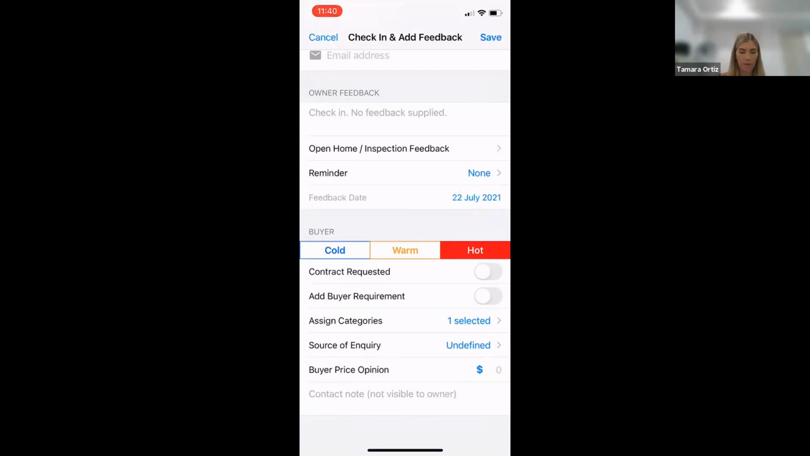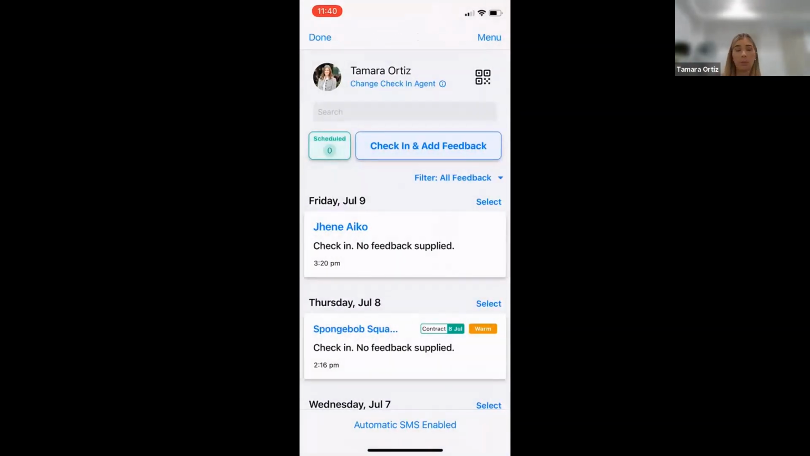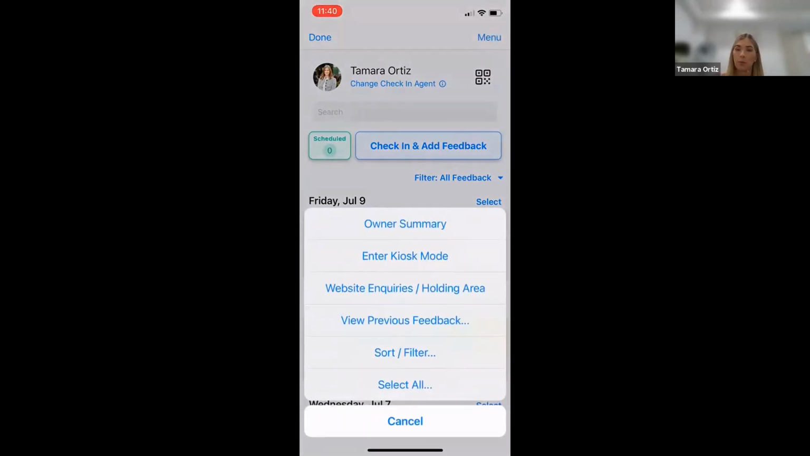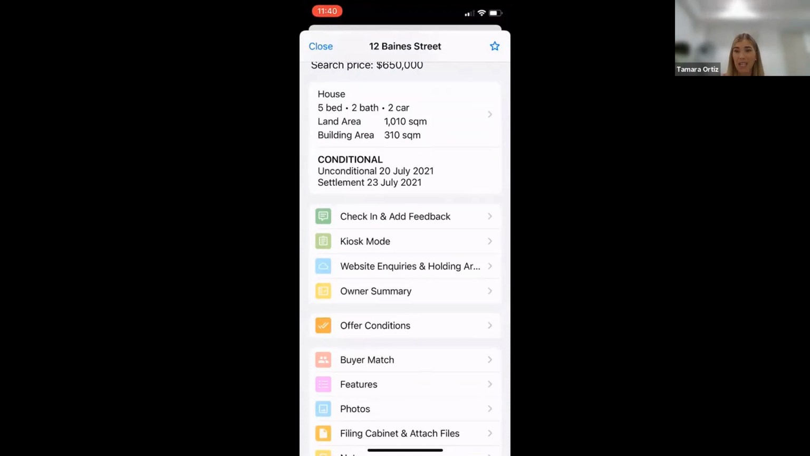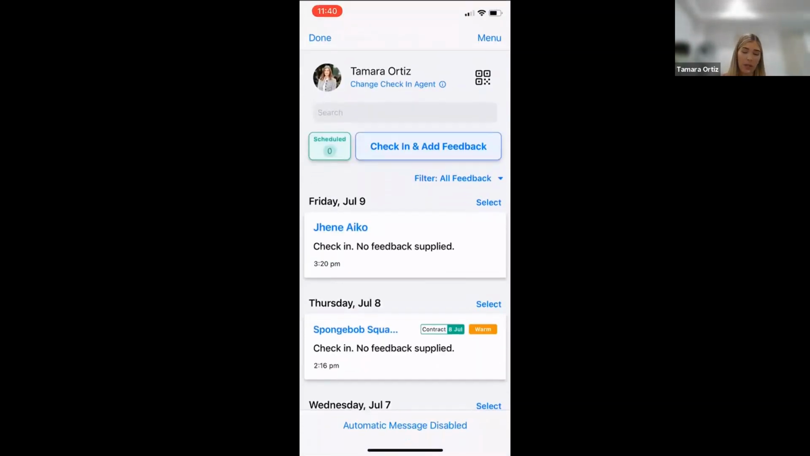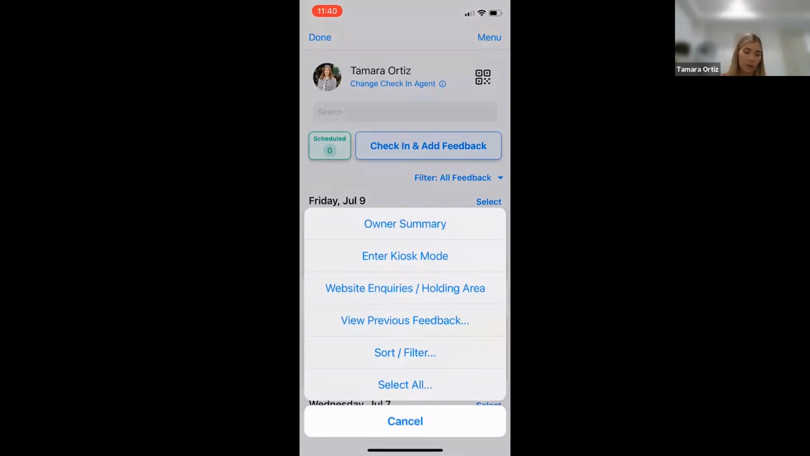If you're seeing similar to Michelle and you're not seeing those options, I'll just cancel out of this. Just wanting to point out to you that if you are on this screen, if you hit menu up the top, you will see those options also sitting there. So if you're on this screen and you don't see those 4 tabs like what I see right now, if you go into check-in and add feedback and you go to menu, you'll see options there for them. But if you want them to appear on the front screen like mine, you'll need to do that settings area.